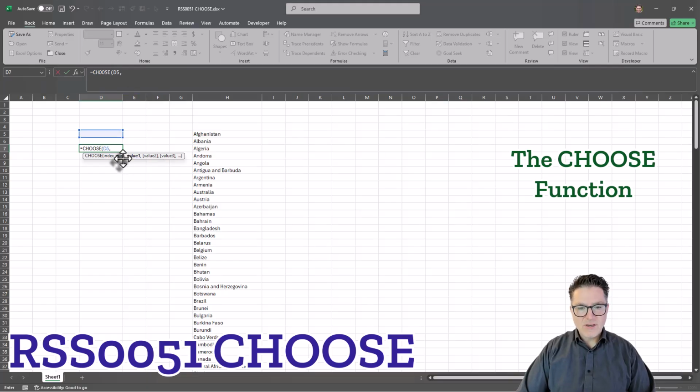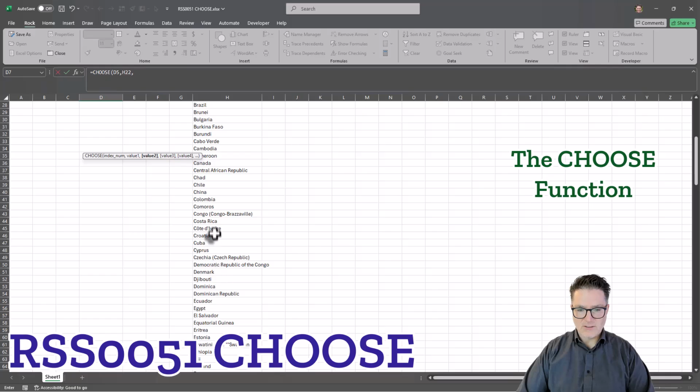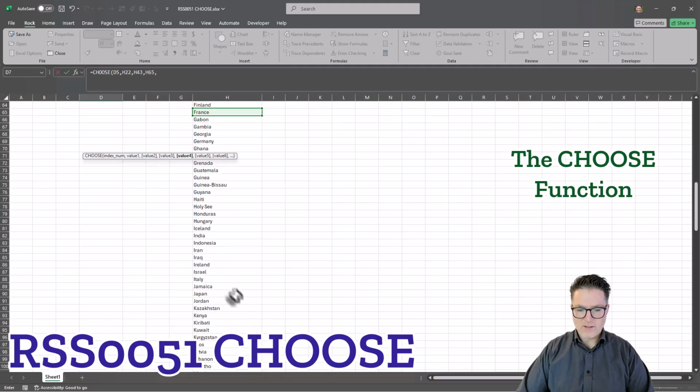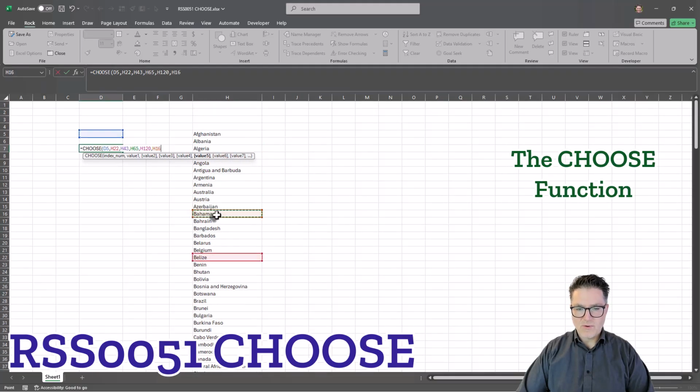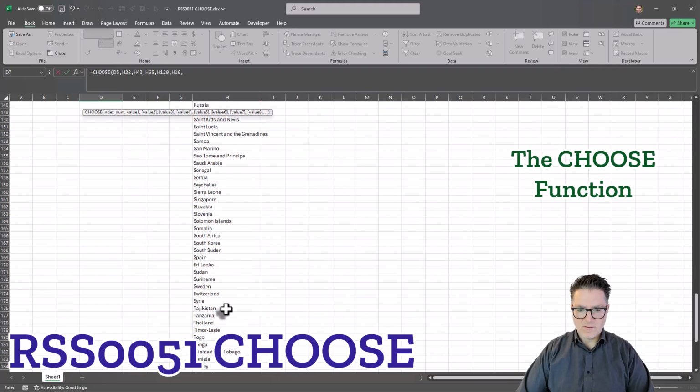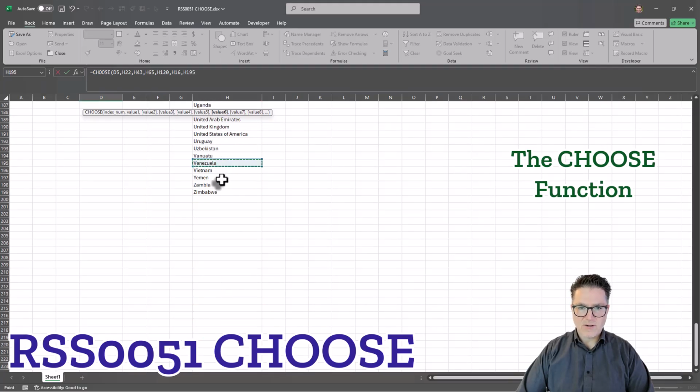And then notice I have to give one value and then there's optional other values. So what I'm going to do is choose 10 countries, and I'm going to do this arbitrarily, but let's say Belize is the first. Then I'm going to put a comma and choose Congo. I'm going to choose France. And I'm just randomly selecting countries here.